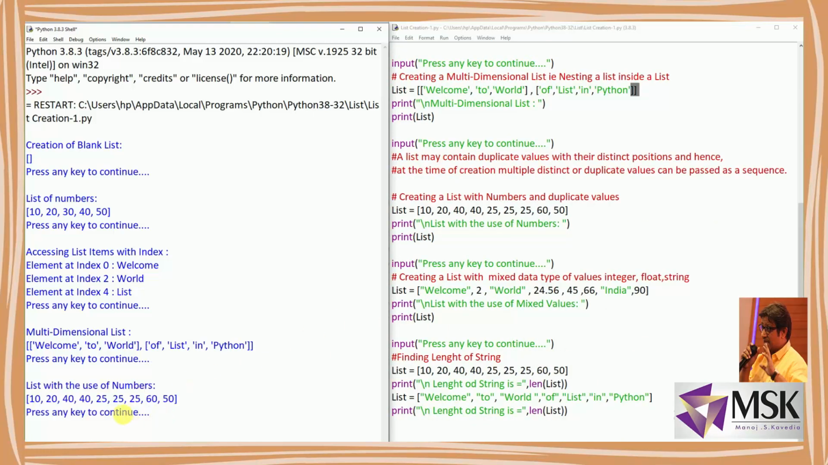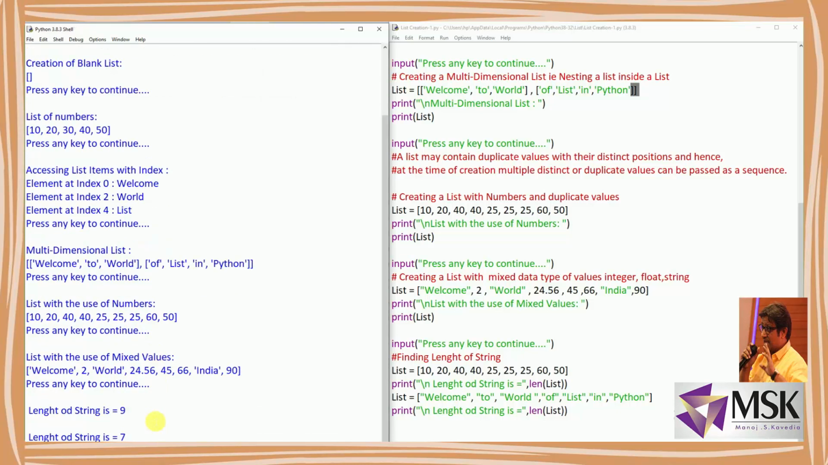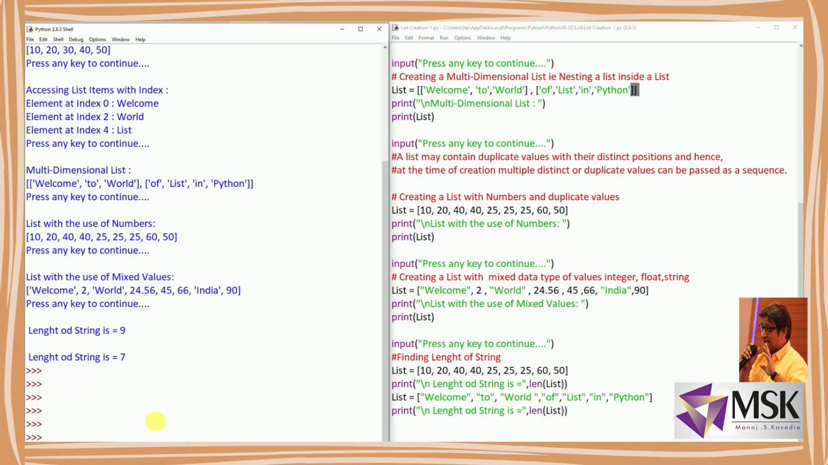The list with numbers here: 10, 20, then 42 times and 25 three times, so it can be entered. So a list can have multiple data, also the same data repeated. And then finally we'll see the mixed values, that is welcome is a string, 2 is an integer, world is a string, and then this is a float, and so on.